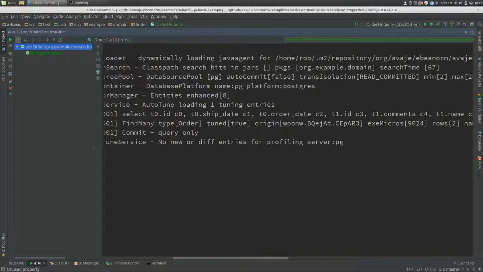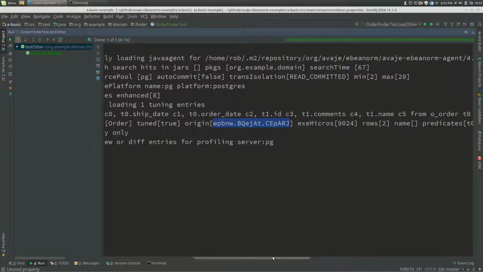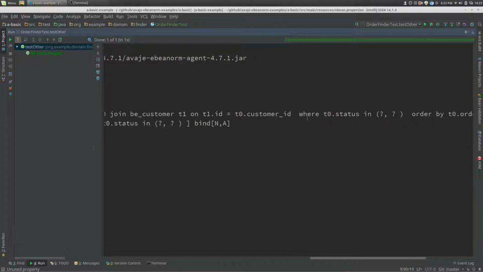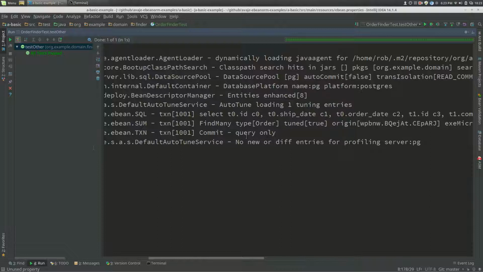So first of all, we see this. This is our query here. We've got query order, and we can see that there's another attribute here, tuned equals true, and this is our origin. And what we'll see is that there is now a join. We look across here, join to customer, and there's no lazy loading query going on here.